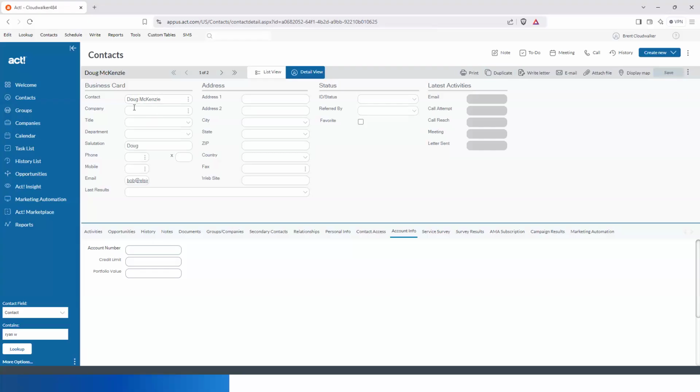Now, because the name is different, even though the email is the same, Act will allow it, because both of those criteria have to match before Act will say, yeah, this is a duplicate record. So that's a quick way to prevent duplicates from happening in your system.